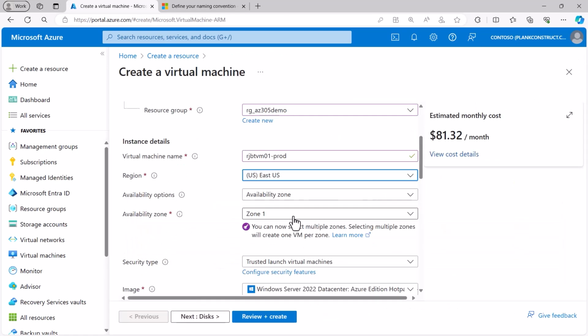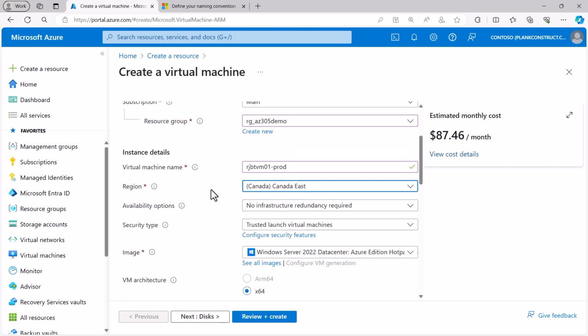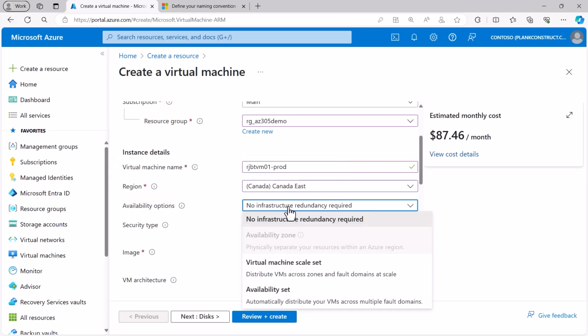I'm going to switch to Canada East just to show you some of the differences between regions that may not have all of the resources. So let's switch to Canada East. Now that I'm in Canada East, you'll see that the availability options that I have are no infrastructure or standalone virtual machines.